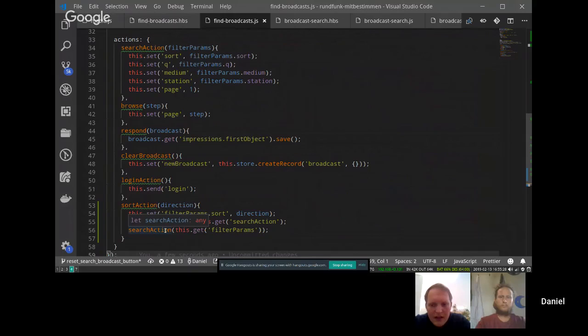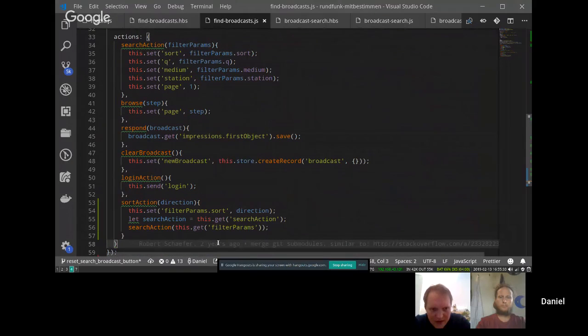For the record, the controller part of find broadcasts is not the most idiomatic code, as I said. There's probably a lot to refactor. However, are you absolutely sure that the search action function only appears in this particular file and not in the component?